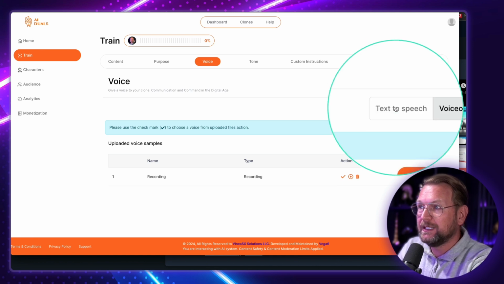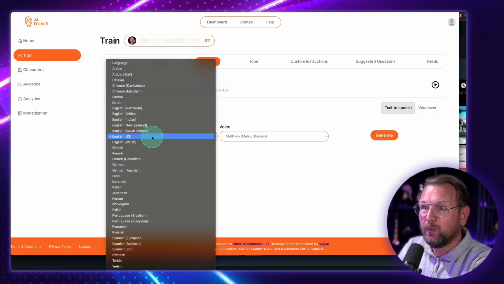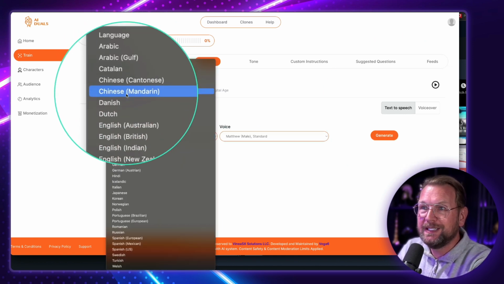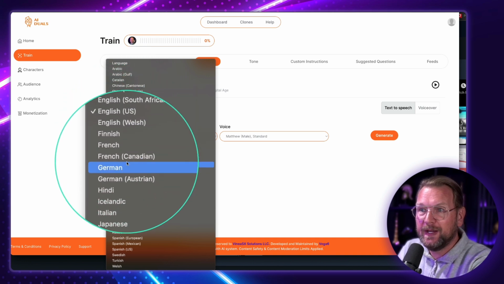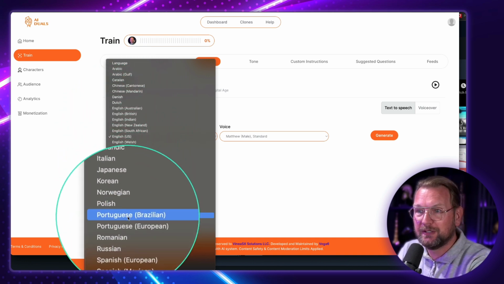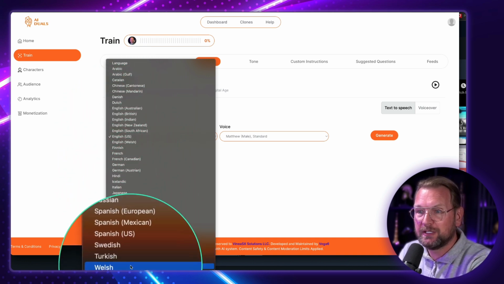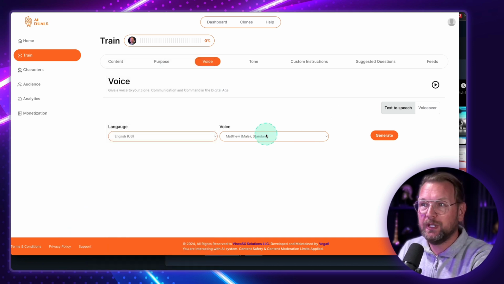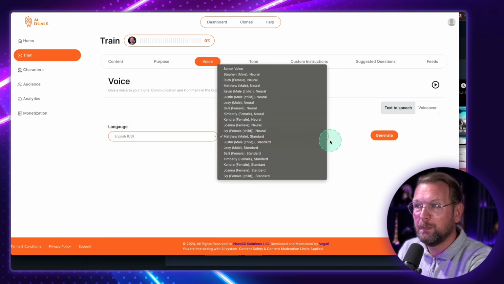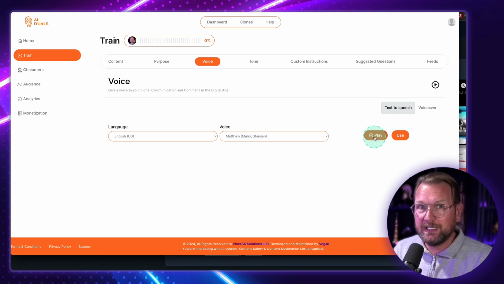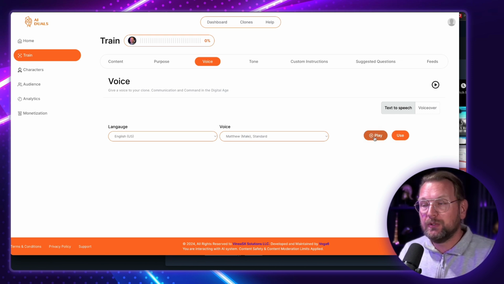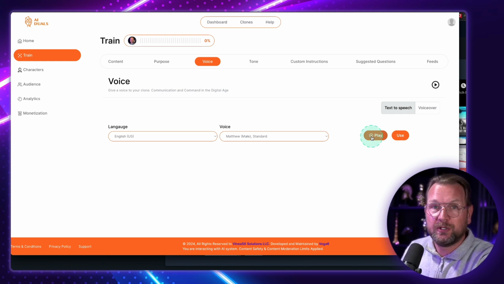So in this case, I'm going to show you text-to-speech here, where you could choose from all these languages. These languages are all available right now, so you can pause the video, I'll go over them. These are the supported languages. In this case, I'm going to do English, and we're going to choose just Matthew, and you can generate the voice. And this voice will now be used to be played when your chat is answering. So listen.